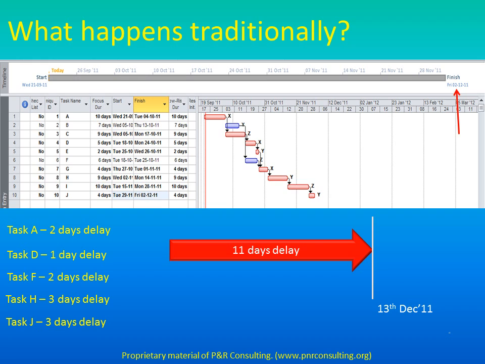Why does this happen? In the traditional approach, the tasks are protected, and delay in any of the tasks gets accumulated throughout the project. This accumulated delay has a severe impact on on-time project completion.